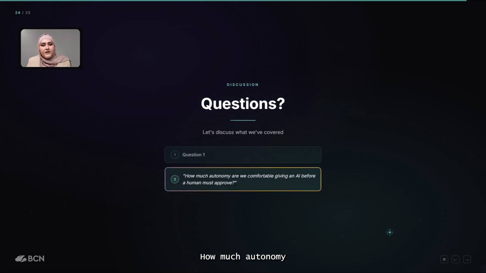So Fraser, we hear this question a lot from our clients. How much autonomy are we comfortable giving an AI solution before a human must intervene? Ban, that's a great question. Autonomy and agents are one of the key risk factors when it comes to adoption. So I'm going to suggest a 5-step ladder.